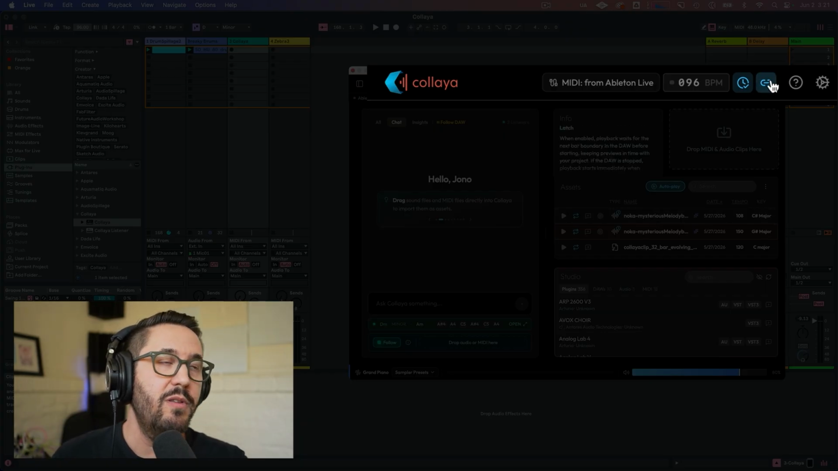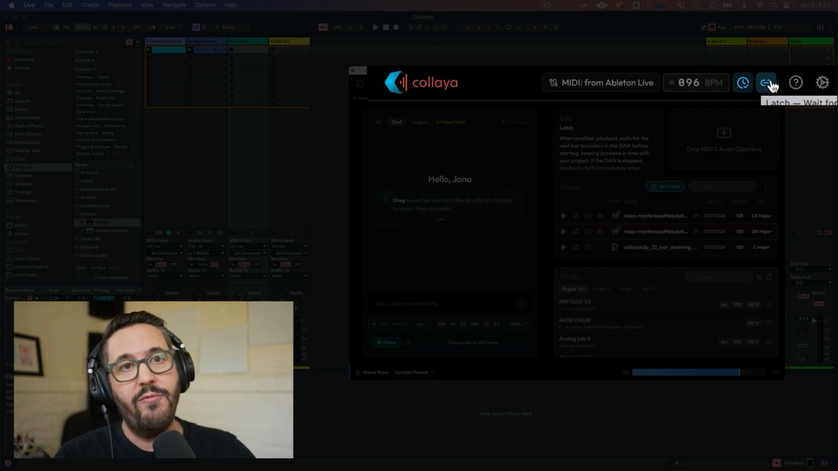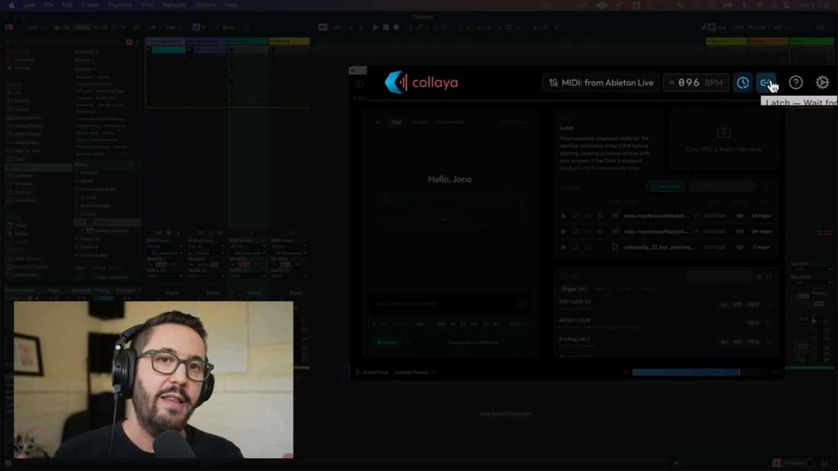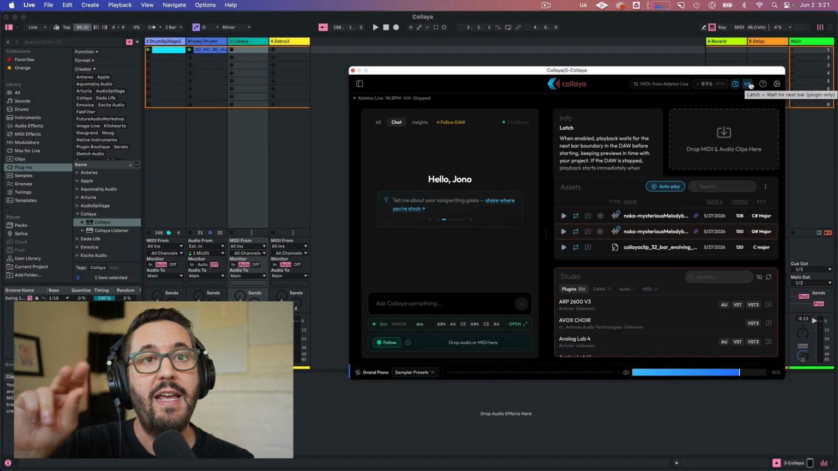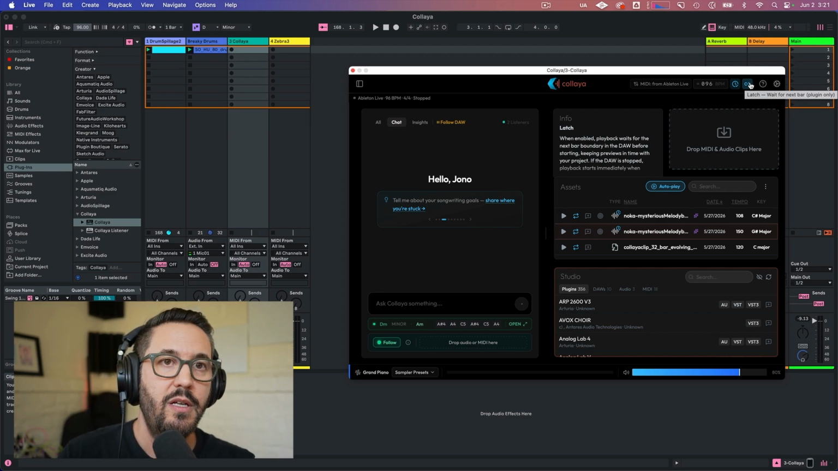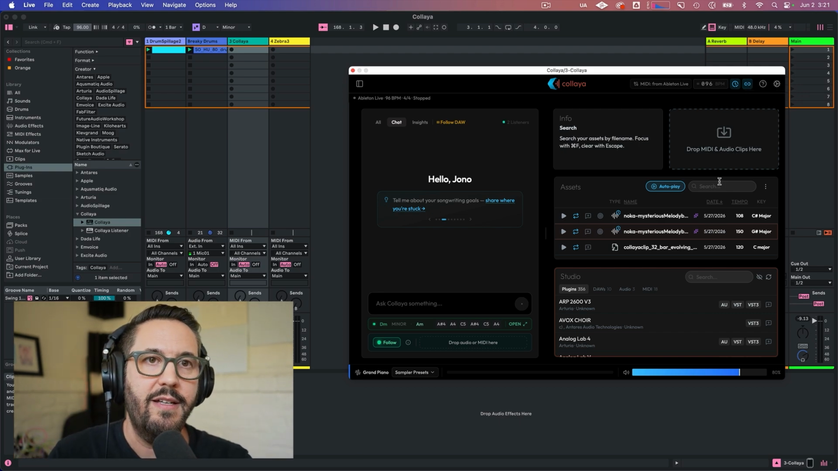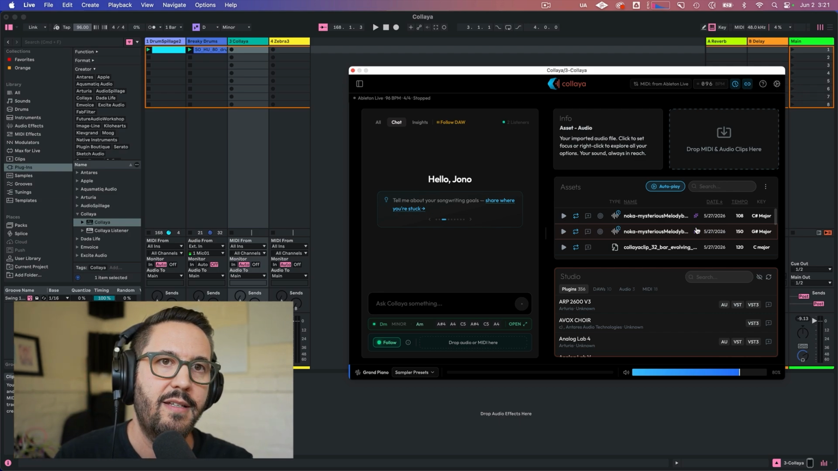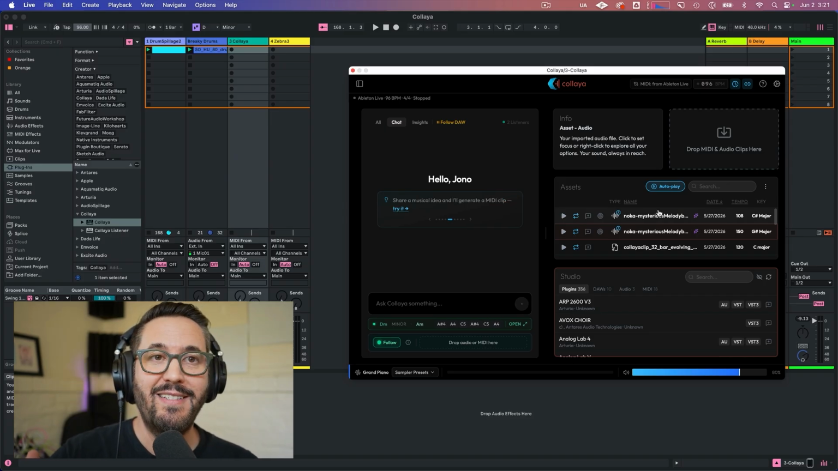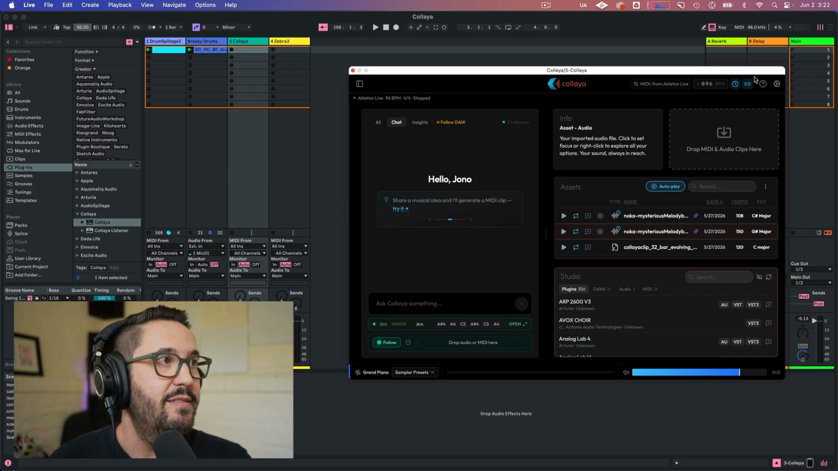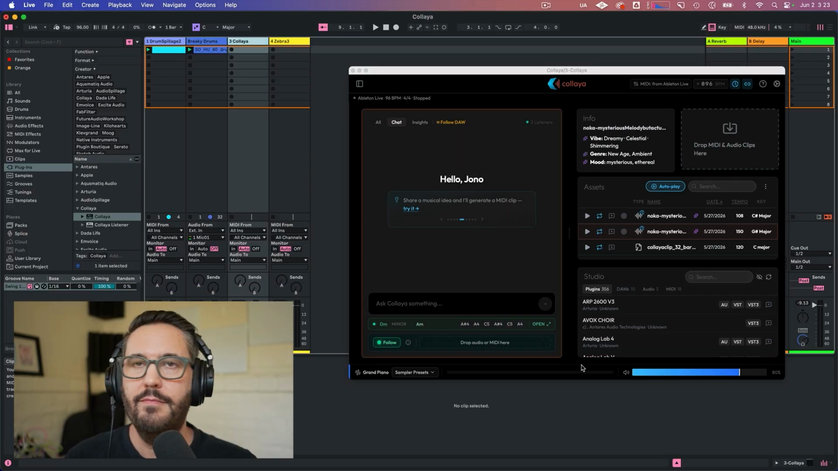This is latch mode. This basically means that when you have this enabled and you play an asset, it will wait for the bar in order to start playing that asset. With both sync and latch enabled, you have time-synced assets so that you can quickly audition your assets as you're trying to find the right asset as it pertains to your project. There's also help and settings.